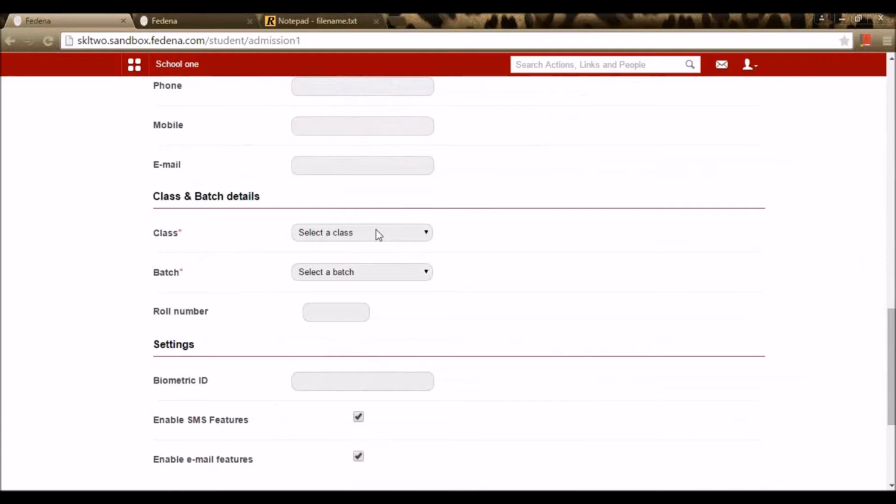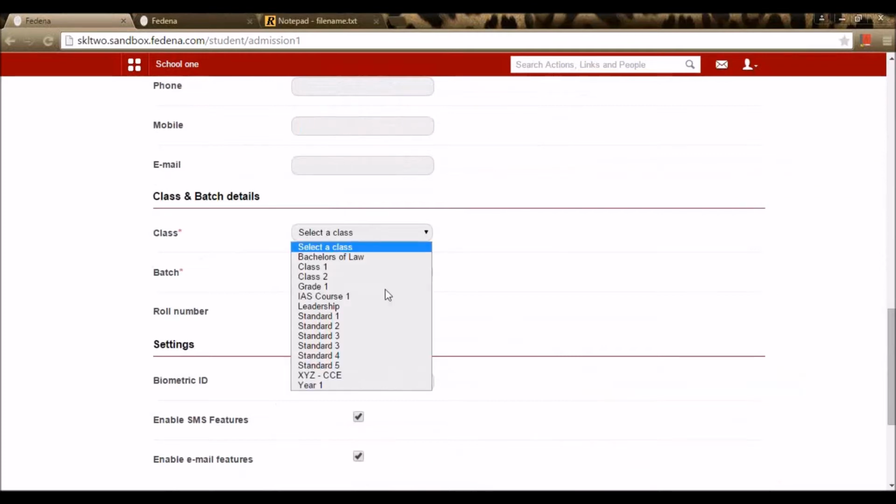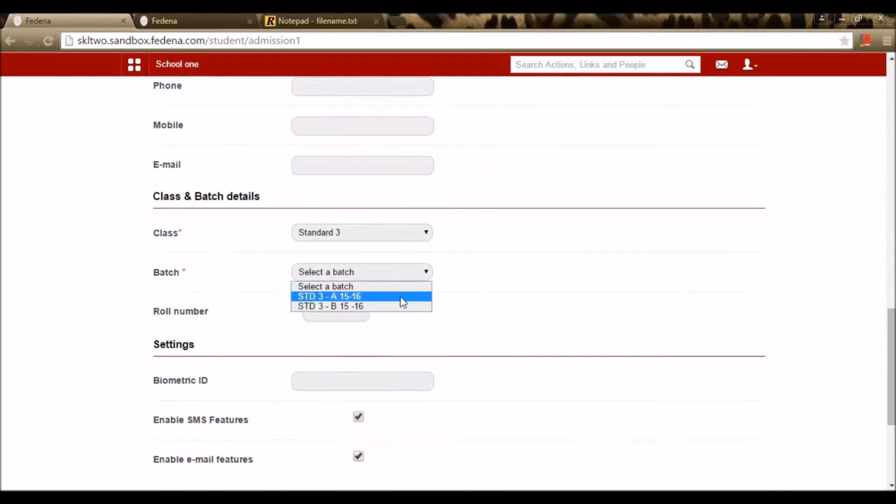Right here, I need to put the student into a particular class and a batch. It can be a course as well. So I need to select the particular class or a course from the drop down. Right now I'm admitting the student into a particular standard that I've created, say standard 3. And I'm putting the student into the A section. Here I can enter the roll number of the student manually if required, else I can go to this particular settings and get it done.